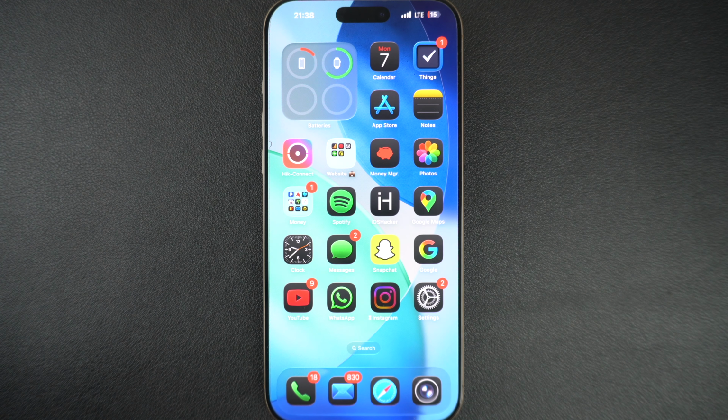Want to try out the newest iOS 26 features before they officially launch for the public in the fall? In this guide, I will show you exactly how to install the iOS 26 public beta on your iPhone or iPad, step by step. Let's get started.